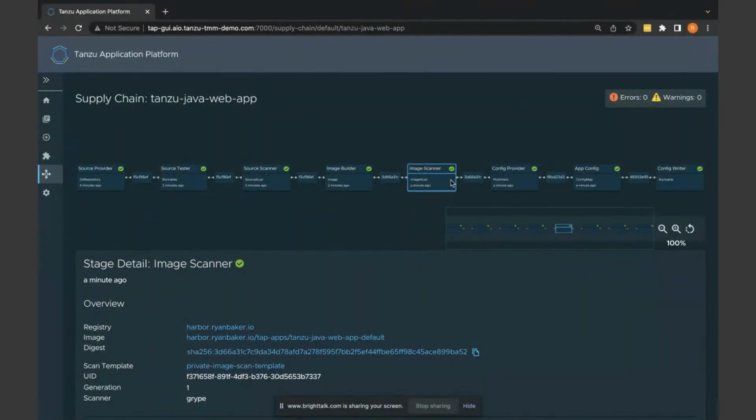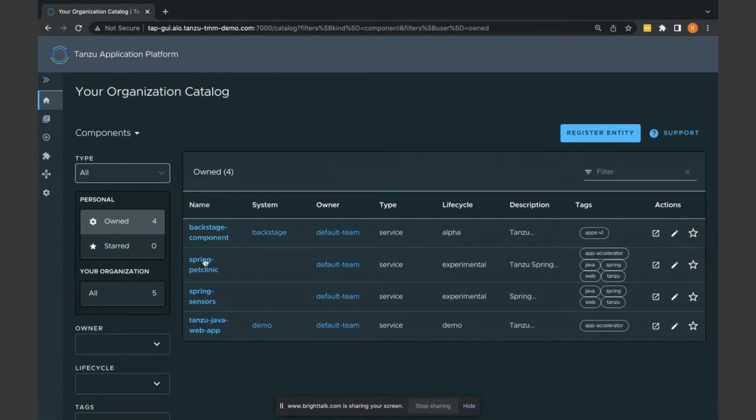So now that we have scanned our container image, we can look at the config provider and the app config. We see that it has scanned the resulting container. The bill of materials was attached by the Tanzu Build Service. It was able to identify that it's a Spring Boot application, so it's going to put conventions in for Spring Boot applications and apply those to the Kubernetes configuration. So now that we've done that, let's hop over and look at our catalog.